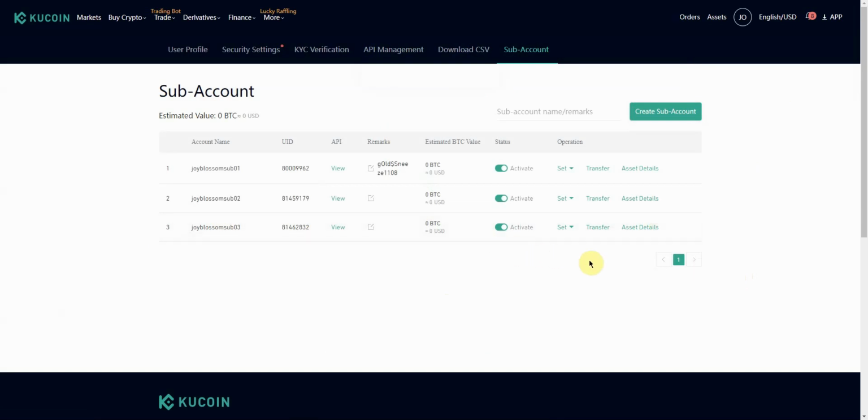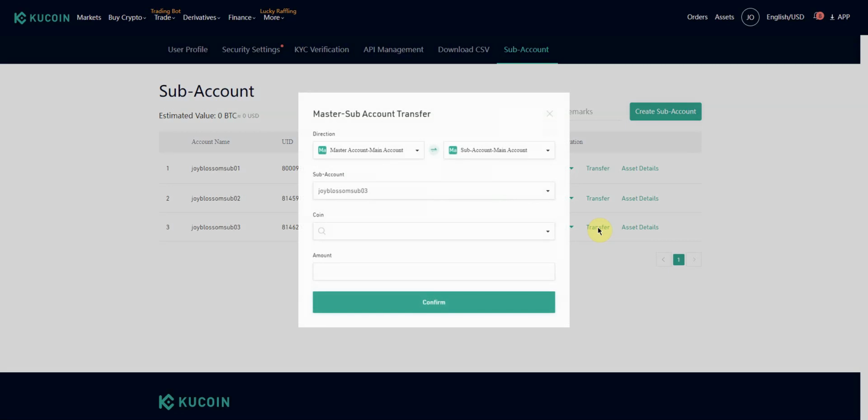Then you can make transfers between your accounts and sub-accounts by clicking on Transfer here. If you click on the drop down, you'll notice that there's a master account, main account, and master account trading account. Then you have sub-account, so you can transfer between accounts within your Kucoin exchange.